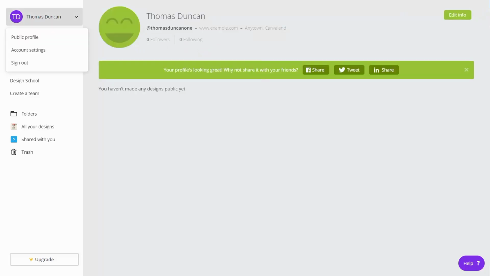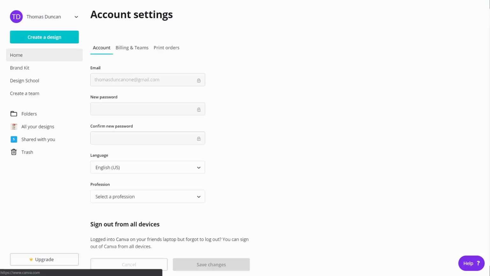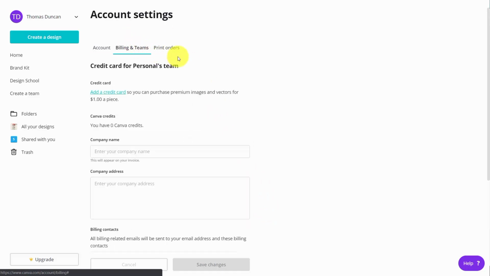What you can also do is edit your account settings. It's here where you can sign out of all of your other devices. For example, if you are also logged into your mobile device, you can log out of that device from this page. You can also manage any billing that you have if you have the upgraded level.